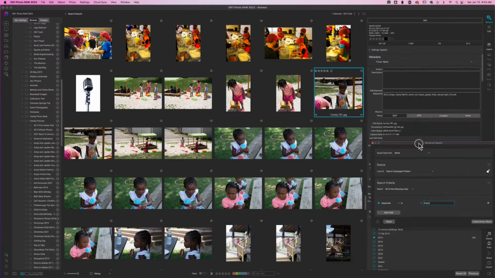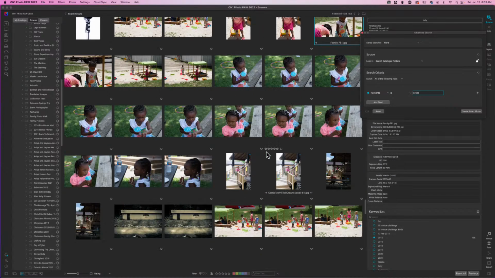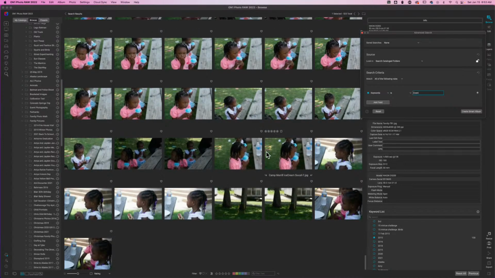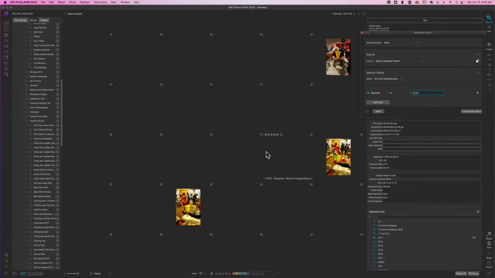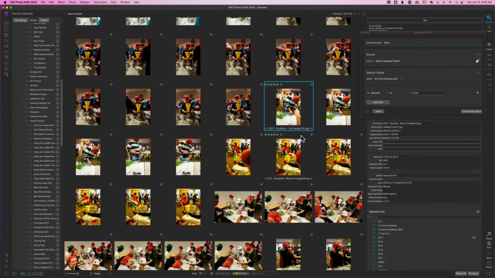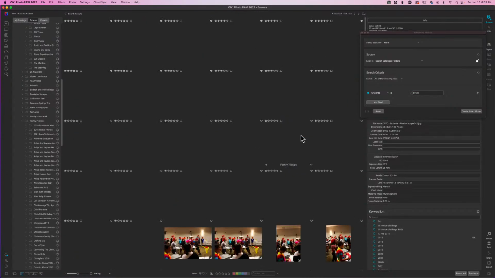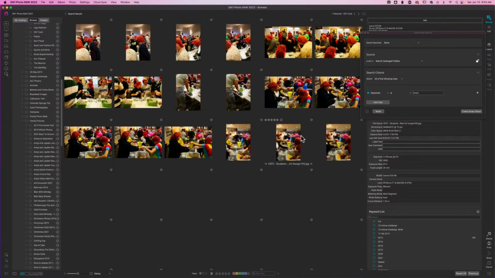I wonder if it's case sensitive. No, it's not case sensitive. This is not updating properly. There we go. Now my photos are starting to show up. I have way more than 523. Sometimes ON1 just doesn't do a good job at updating.